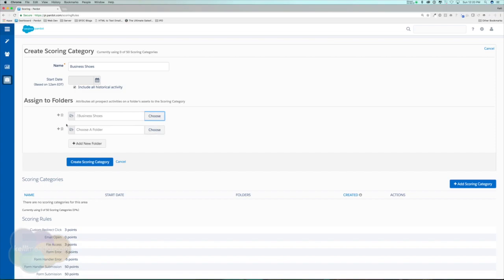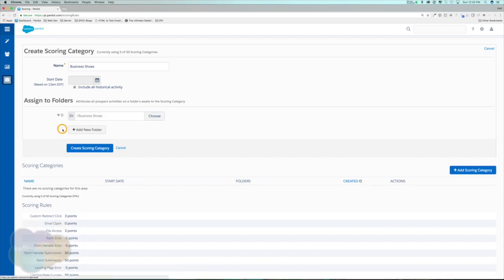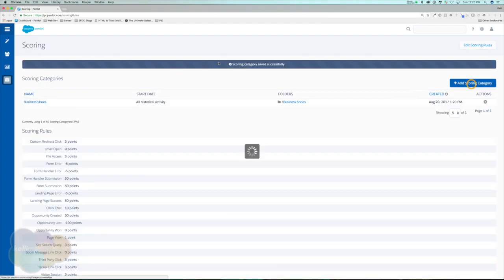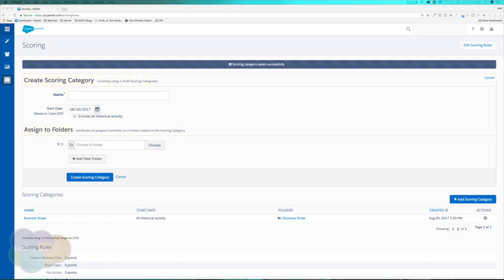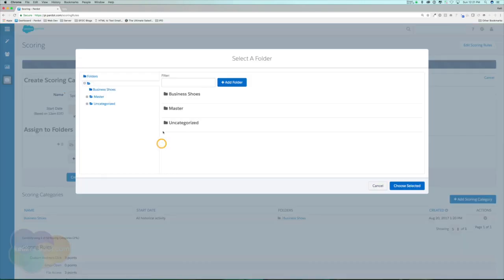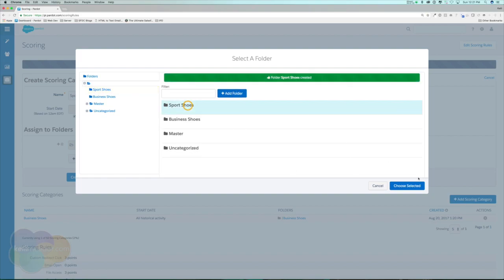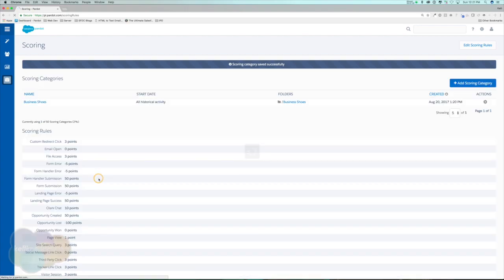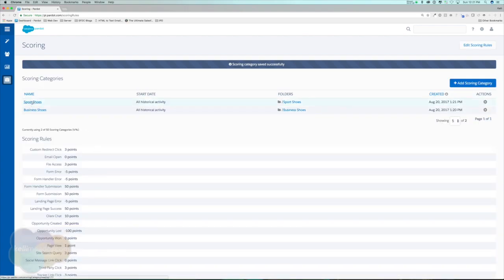Say we have a couple of different folders where we might have assets for our business shoes. We can go ahead and add them. But for right now, I'm just going to add business shoes. And then the next scoring category, we have our athlete shoes, or we can call them sports shoes. So let's go sports shoes, include all historical activity. And let's create a new folder for sports shoes. So as you can see here, we have two different scoring categories. We have sports shoes and we have business shoes.